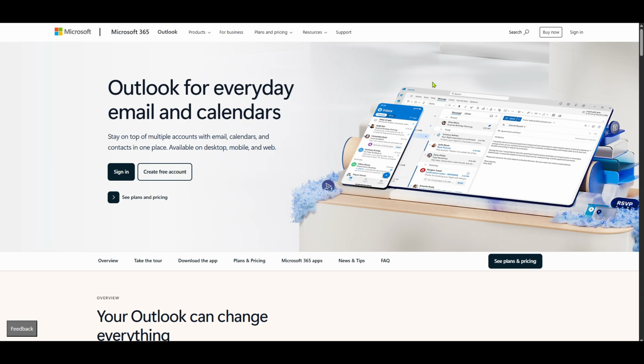First, we'll start by heading over to Microsoft 365's Outlook login page. You can access this directly through your web browser. Once there, you'll notice a sign-in option. Click on that to begin the process of logging into your account. Make sure to have your credentials handy, as you'll need to enter them to proceed.